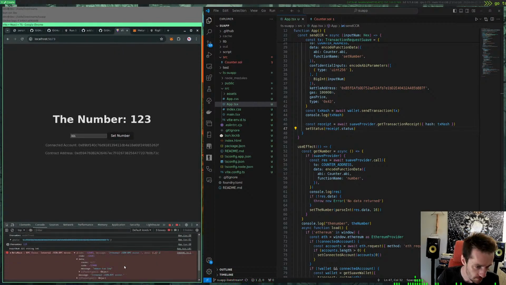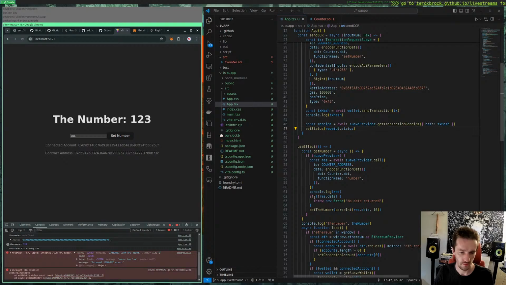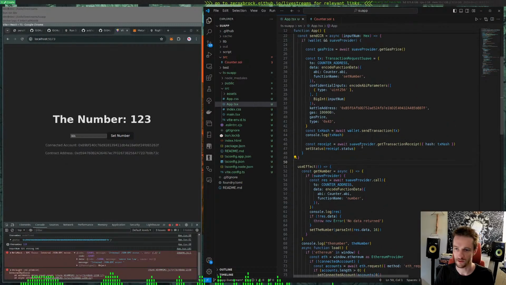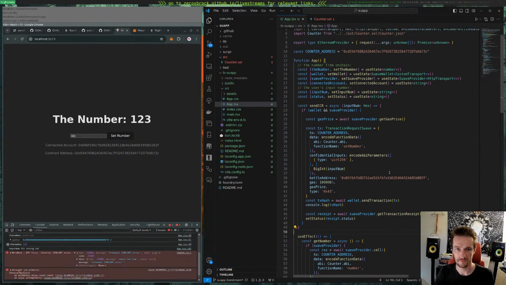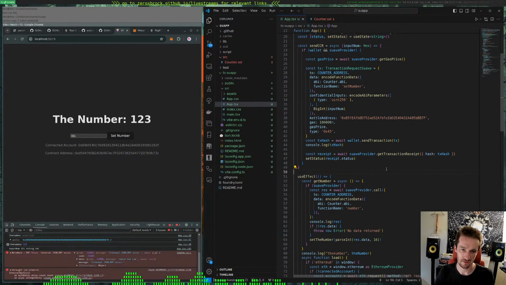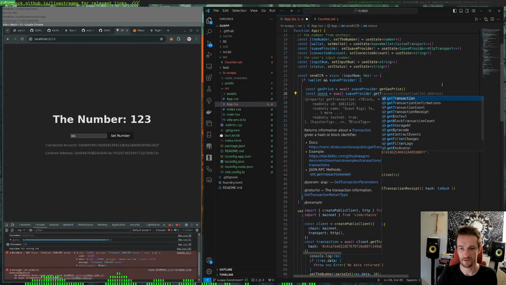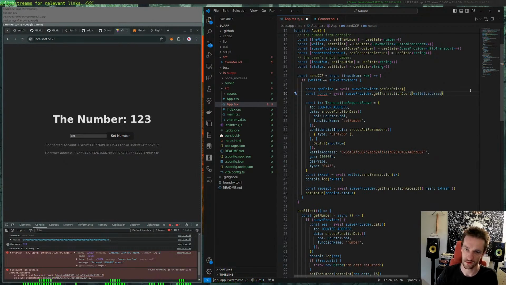Oh, error. Oh, whoops. Nonce too low. Yeah. So that was another thing that I need to figure out in SUAVE VM, but MetaMask for some reason is not getting the nonce properly from SUAVE. So when we send it, we just need to get the nonce ourselves. Get transaction count from SUAVE provider. Pass it the wallet address. It'd be wallet.account.address.